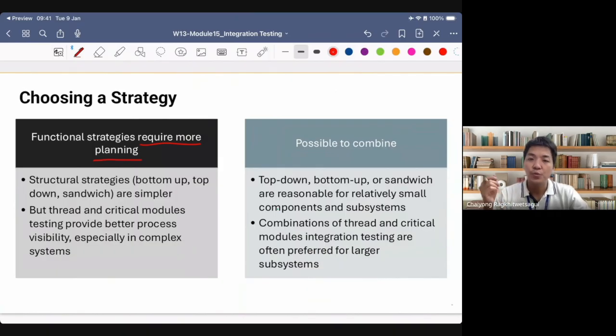So you might be able to combine the top-down, bottom-up, or sandwich approach for a small system, okay, for a relatively small component and system. But the threads orientation may be better for a larger system because you might not be completely building one module at a time, but you can build one feature at a time more easily in that case.